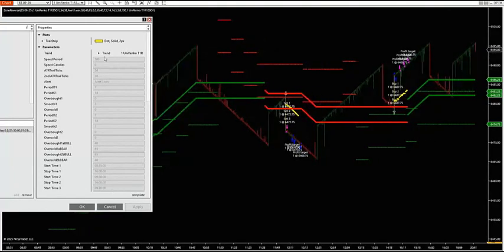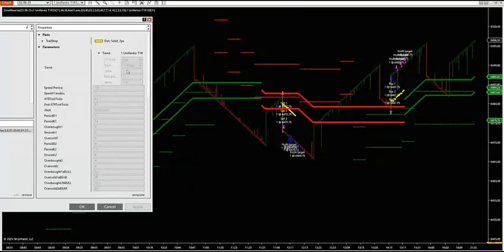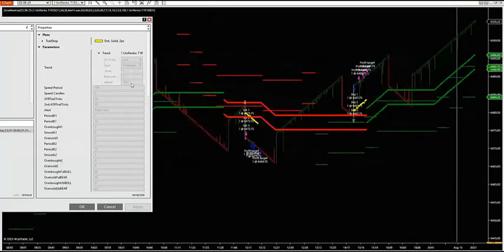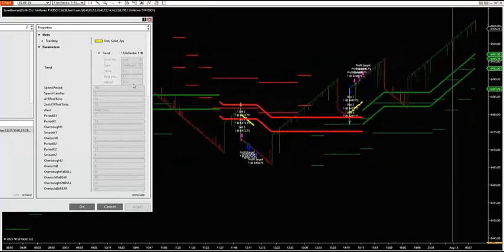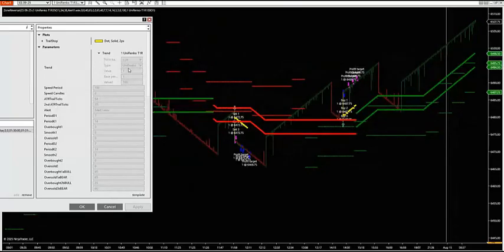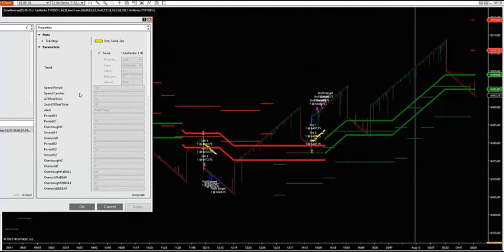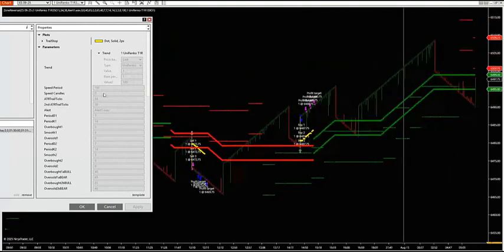Now, you can also change your trend filter. If you want more trades, go to 1-165. If you want this smoother, go 1-150. It'll really smooth it out. This can be optimized also. I leave the speed period at 100. You do not need to optimize this. Speed candles at 0. Do not need to optimize this.